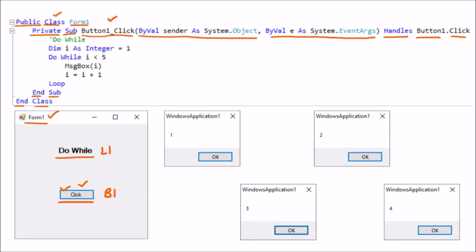So here we have taken a single code that is for the comment. So do while is the comment. Now compiler will not read this. So dim I as integer. So we have declared one variable I of integer type which is equal to 1. So the value of I is 1.